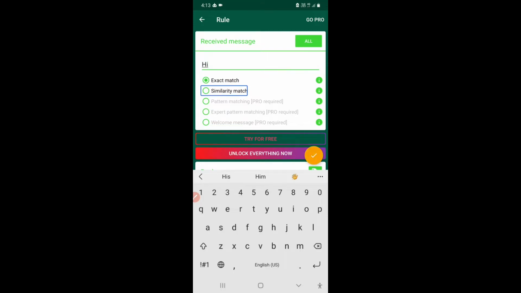Then similarity match. Somebody might add an emoji of a waving hand sign. So you can keep it to similarity match, so that if somebody adds an emoji or changes some letters, like capital or small, your app should still reply. So I'll check this. But it's up to you. If you want, you can keep it to exact match also. Pattern matching is pro required.